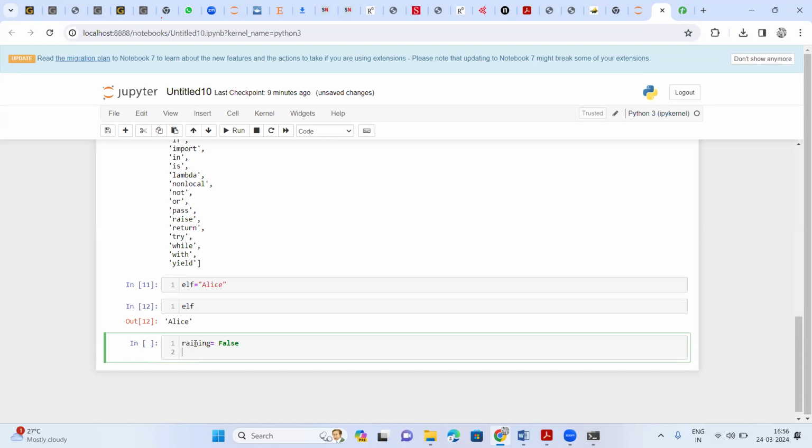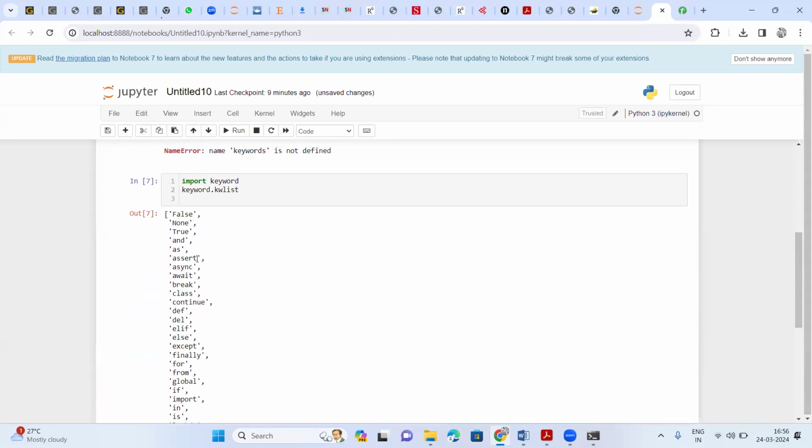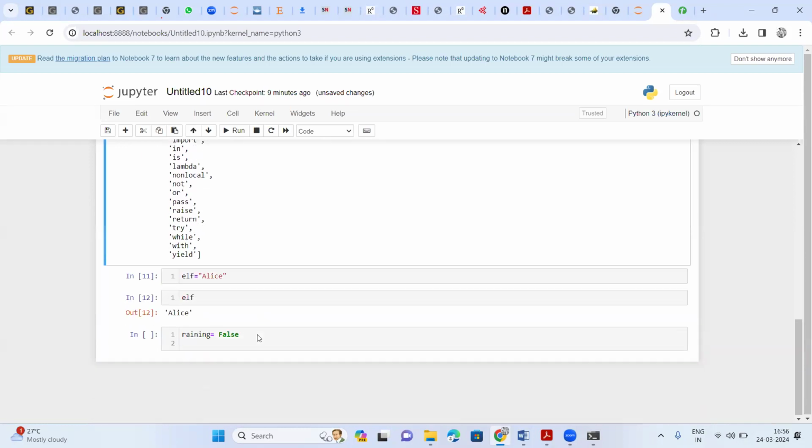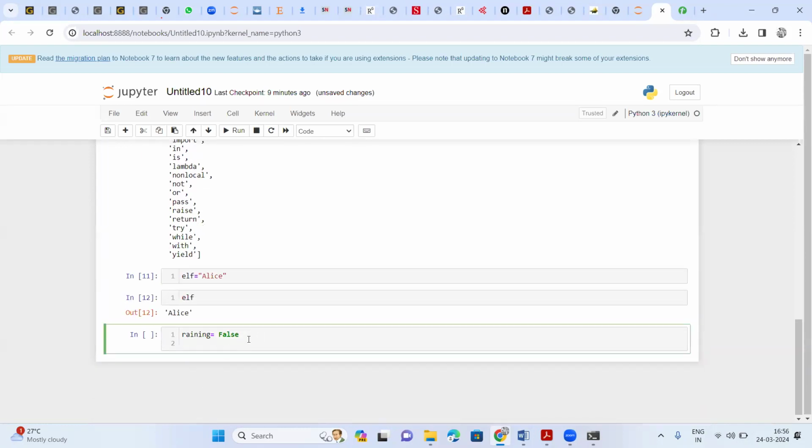Now, if running, then what will happen? And if is a reserved keyword, just see, if is used here. Then you cannot use it as a variable. Where will this be used? Just see, if. When you use any condition, you use the if command. If running.